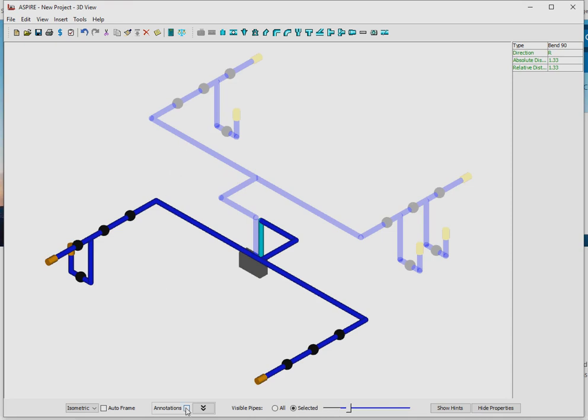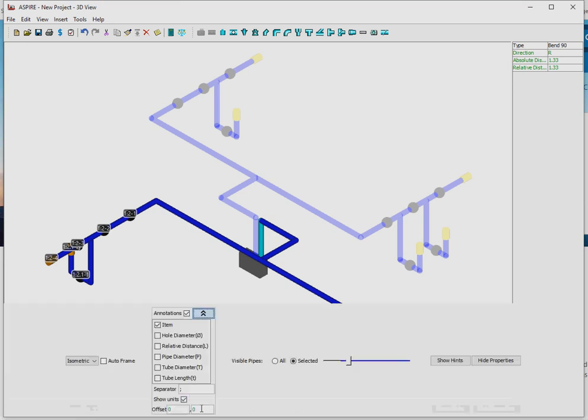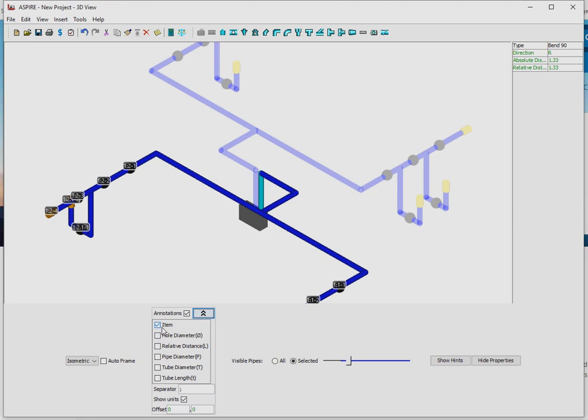We can flip on annotations. At the moment, the annotations are only set to showing the item name, but if we want to, we could show the diameter as well. And instead of having them next to each other, we could put these two bits of information one above the other. We have to use a backslash n, a line feed, to separate them. So if we do that, you'll see that they now appear one above the other. But that all looks a bit too busy, so for the moment I'm going to switch that all off again.